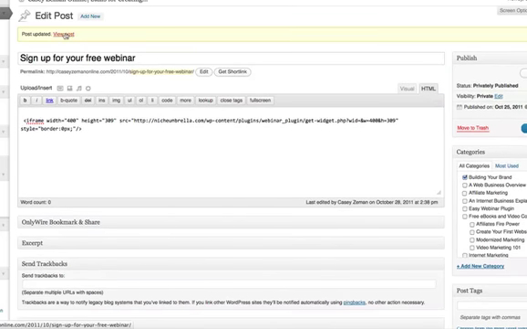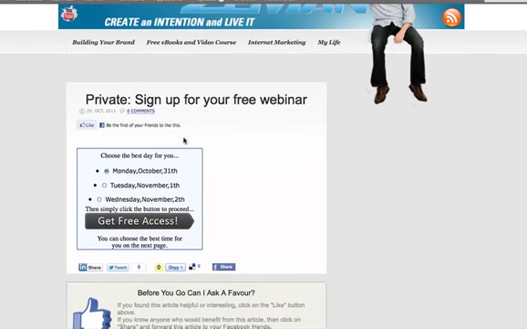Now, let's view the post, and here it is right here. This is what it looks like. As you can see right here, it's choose the best day for you. It gives you those days, and remember, these days are always changing, so if someone comes tomorrow, these dates are actually going to be November 1st, 2nd, and 3rd, and not October 31st, 1st of November, and 2nd of November. You choose which day you want. So let's say I want to do the Wednesday, November 2nd.